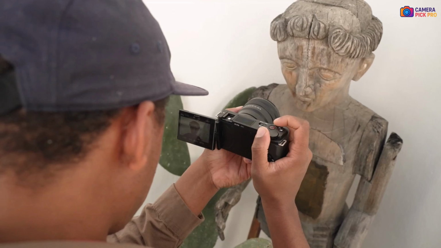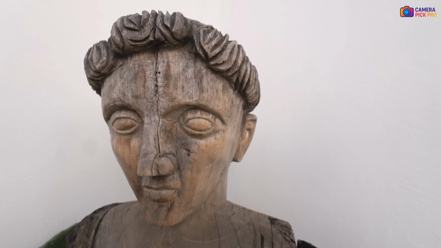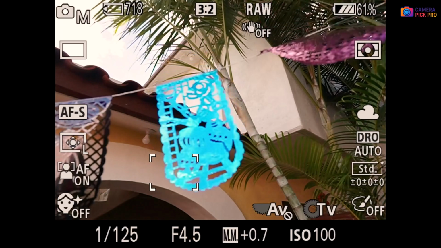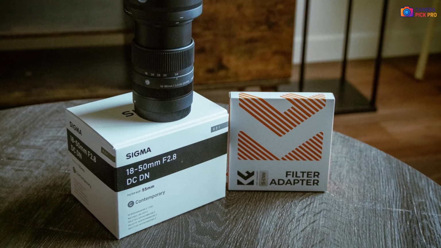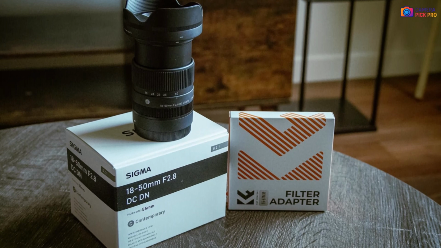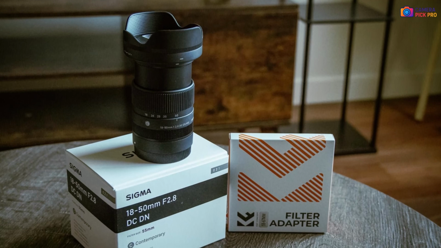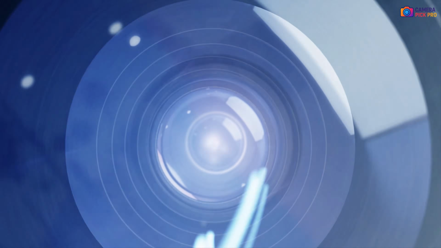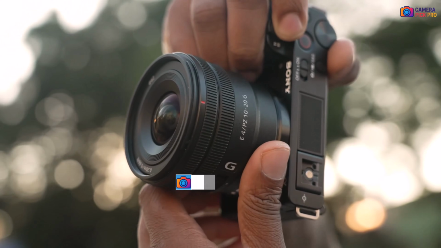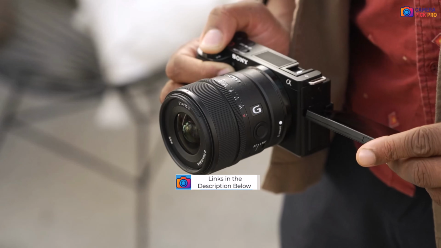Review. The Sigma 18 to 50mm f2.8 DC DN Contemporary lens for Sony E is one of the most practical choices in a best lenses for Sony ZV-E10 II in 2026 lineup, especially for creators who want a compact zoom lens that can handle multiple shooting styles.